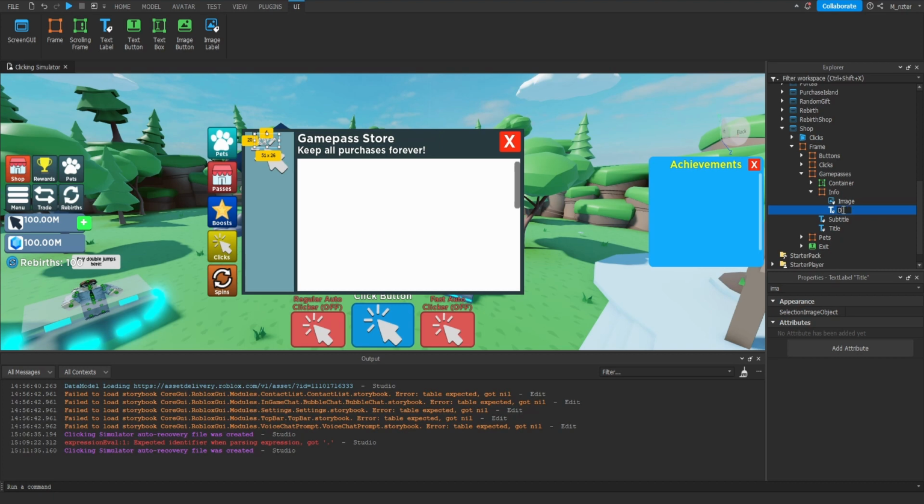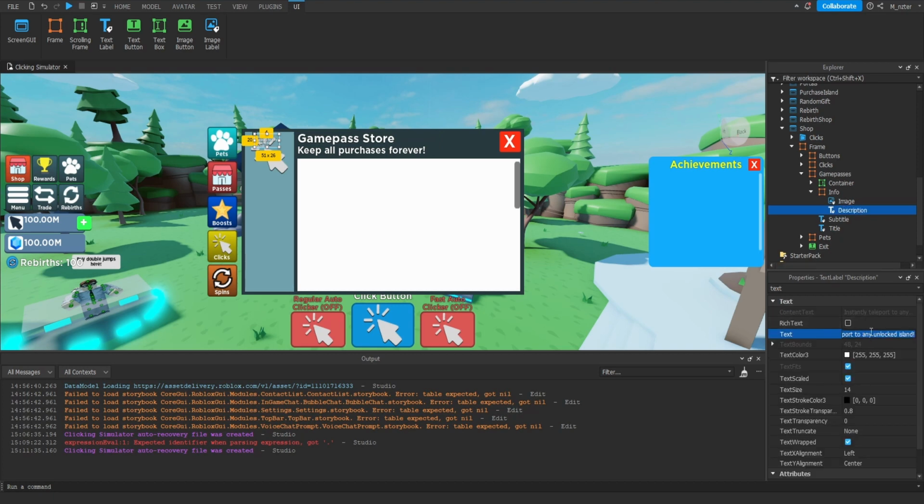Next, what we'll do is duplicate the title text label and drag that inside of the info frame. We'll rename this to be called description. Now for the text of this, we want more of a longer text. So I set this to instantly teleport to any unlocked island. The reason that we want a longer text is because we want to see what this will look like when the text is longer than what most items might be. And then for the text X alignment, we're going to set that to center.